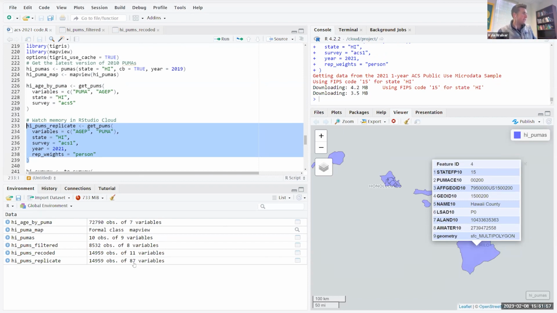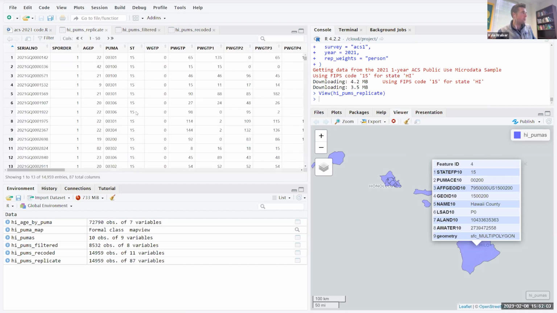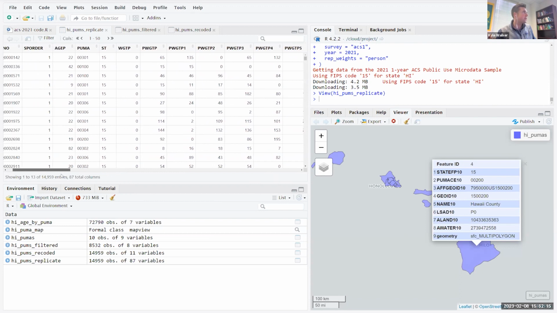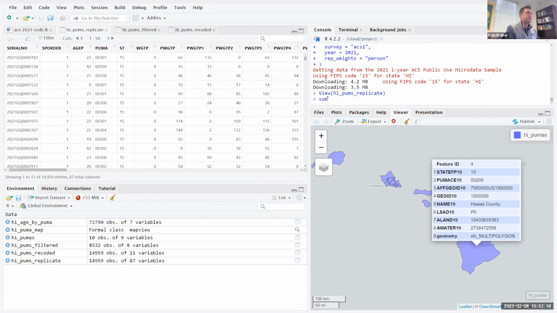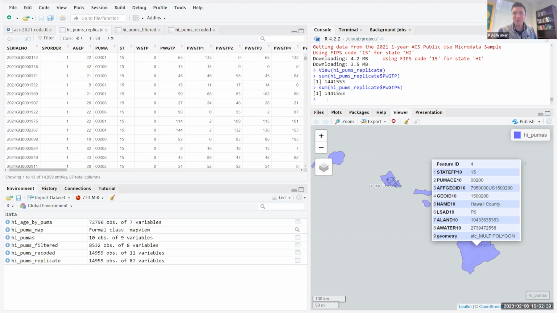And if I open my replicate weights data set, look, it has 87 variables. So these are all of the people in the Hawaii microdata data set. They've got their person weights, and then they have a whole set of alternative person weights as well, 1 through 80. And check this out. Remember when we did this for purposes of illustration, and we summed over the person weight, and we got the actual population of Hawaii. Well, look at this. I could pick any other arbitrary person weight. Let's do person weight 5. And it also sums to the actual population of Hawaii.